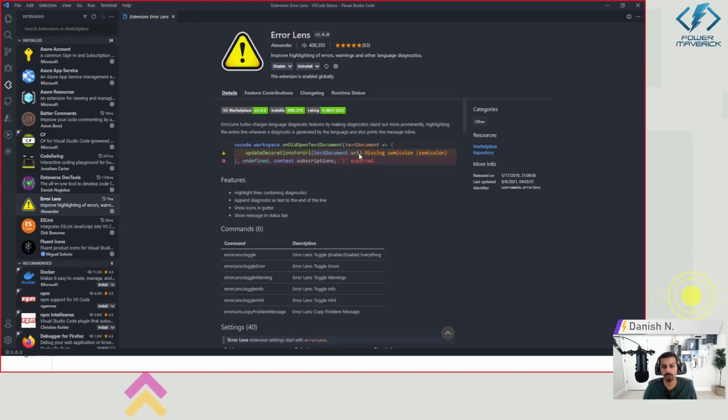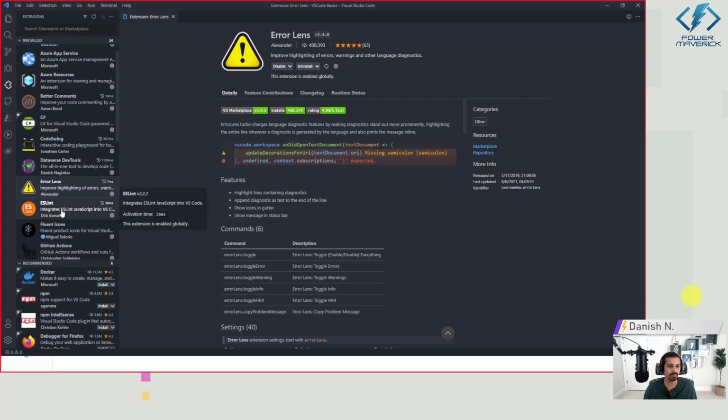Then is Error Lens. Error Lens actually shows you the error on that line itself. You get the error list separately in the debug console, but when you see the error on that line instantaneously, it helps you fix those errors, right? So it is really handy.